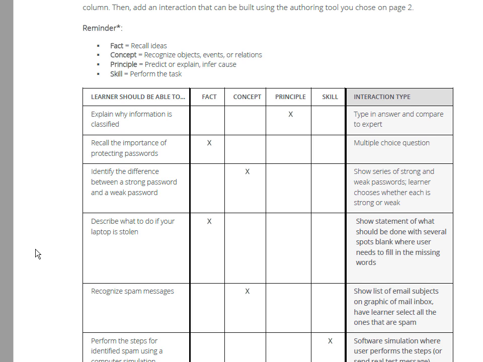The next row then, where your objective says, recognize spam messages. I would say that's a concept. So you could show a list of email subjects on a graphic of an email inbox and then have the learners select all of the ones that are spam. So a select all multiple choice type question might work well for that one.